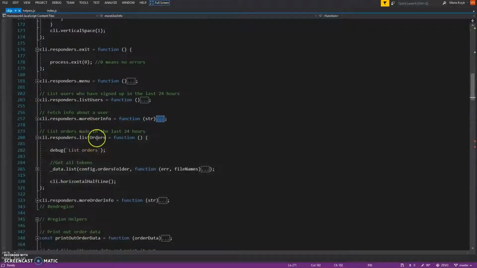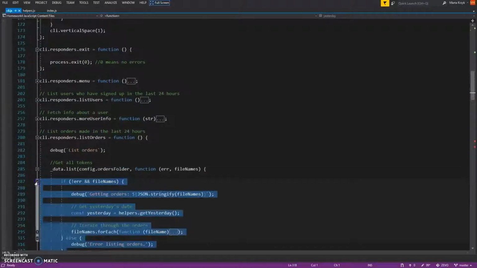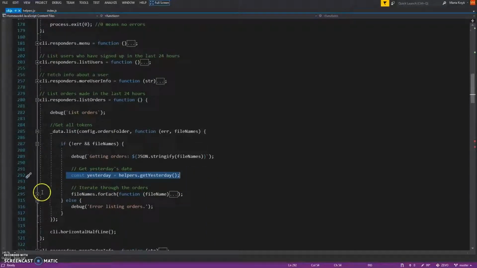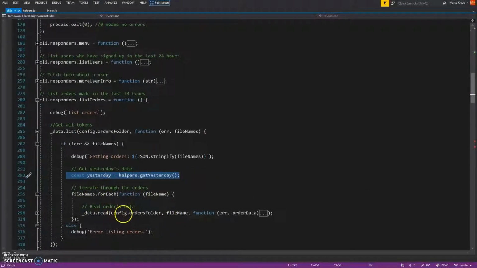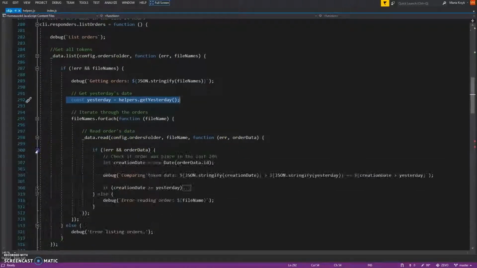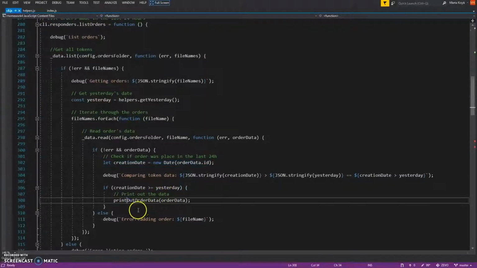Let's take a look at list orders. First, I'm printing out what I'm doing. Afterwards, I'm listing all of the orders in my folder. If that succeeds, then I'm going to again get the yesterday's exact date. I'm going to iterate through each of the order. I'm going to try to fetch the information about the order. If that succeeds, then I'm getting the creation date, which is the ID of the order made into the date. If that creation date was within the last 24 hours, I'm going to print out the order data using this helper method.